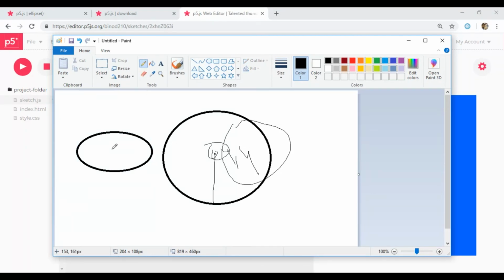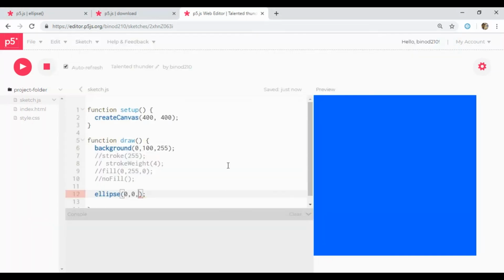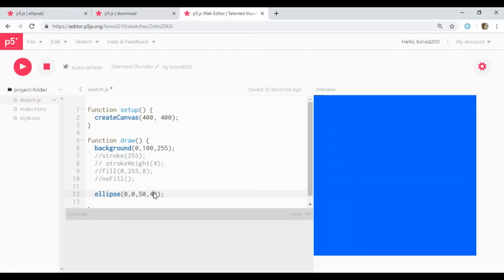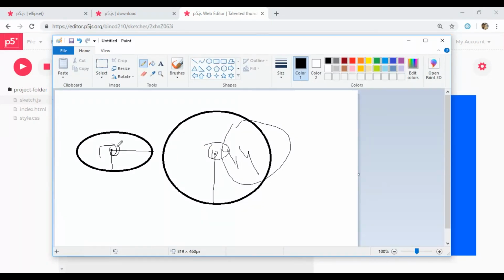Now here it will not consider the radius. Now this is the central point. This will be the width and this will be the height for this. We have to pass these two things for ellipse. Here is the ellipse. Now I will make this 10 and 10. It should be a circle. Yes, here is the circle. Let's make this 50 to 50, 50 to 40.